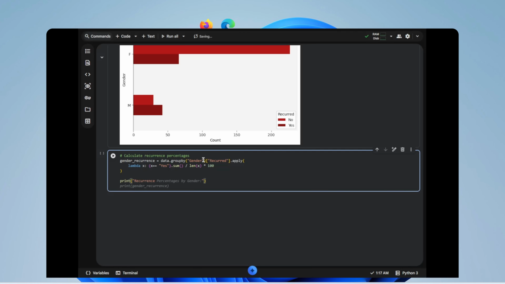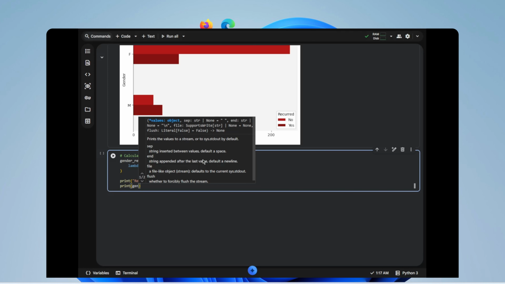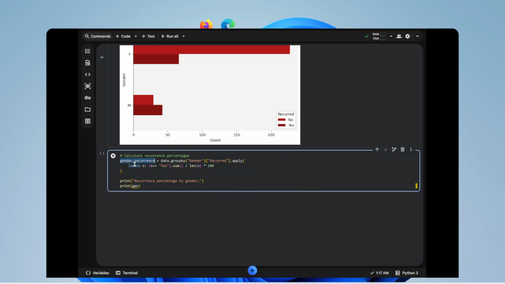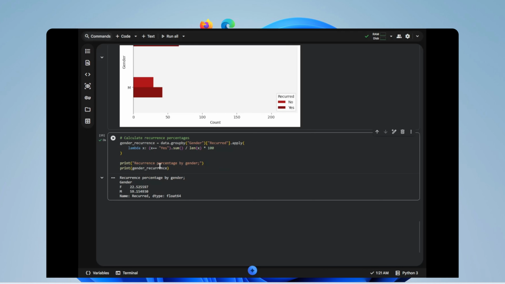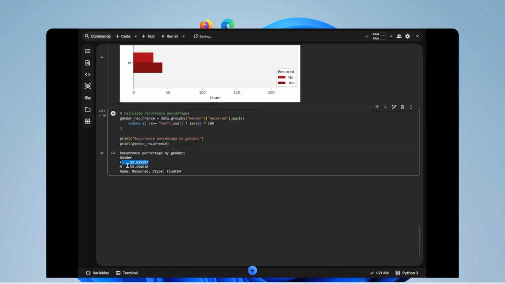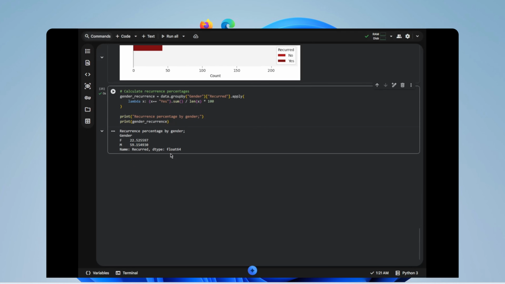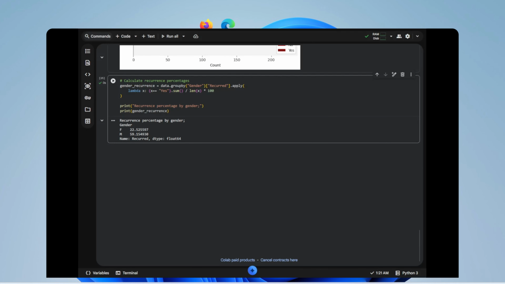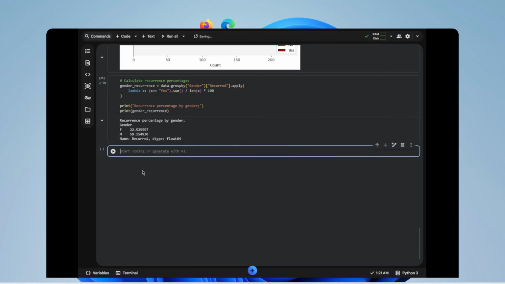So we're going to print a line of text showing recurrence percentage by gender. Then finally we'll print the gender recurrence just as we've assigned it above, and you see what looks like, more like a table, being returned, showing us that the percentage of recurrence in males is about three times that of recurrence in females.